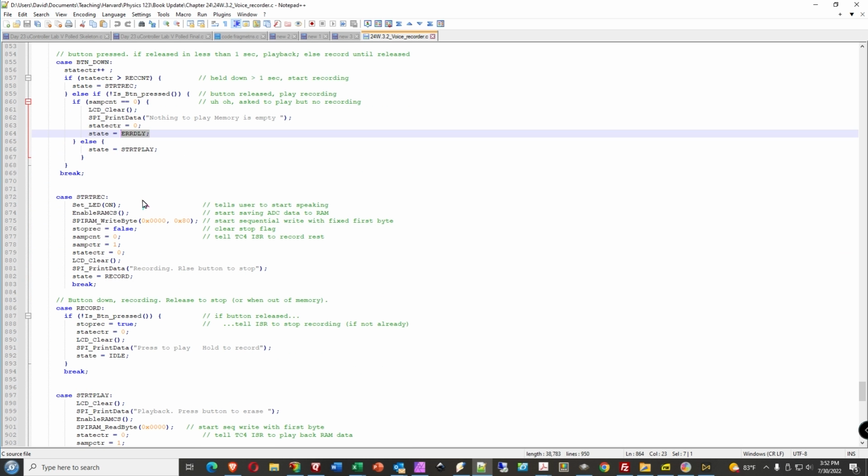If they hold the button for more than a second, we turn the LED on to let them know they can record. We enable the RAM chip select. That's our SPI signal that tells the RAM it needs to start listening to commands, and we send it a write command to write the first byte out at location 0 because we want our interrupt service routine to be able to write single bytes to it to do sequential write.